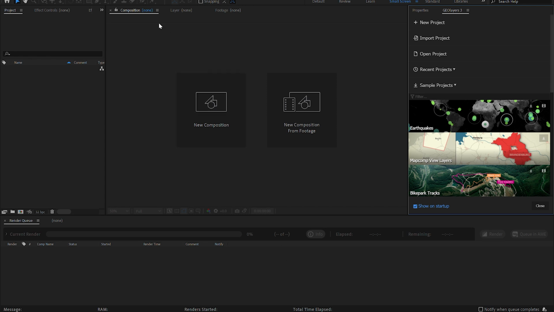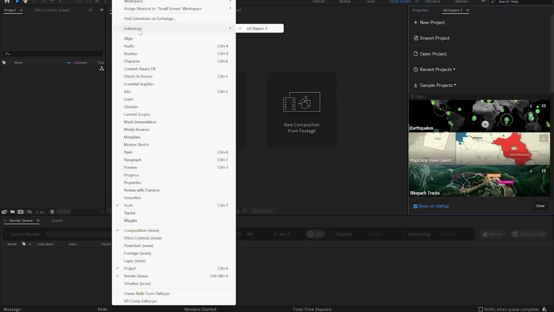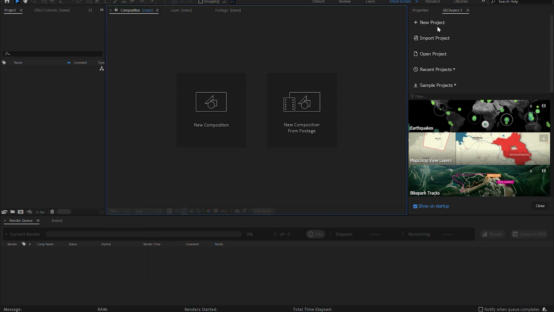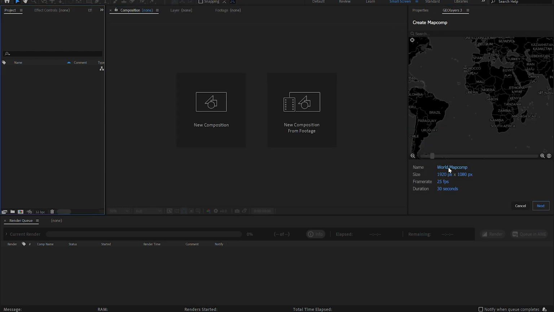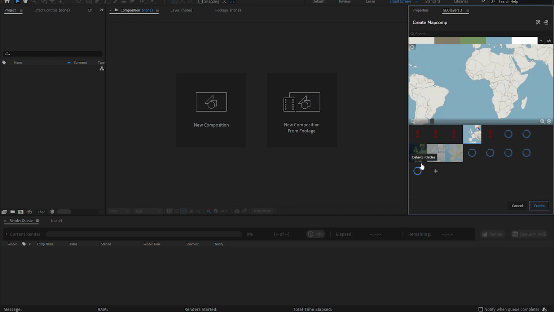Once you've downloaded the plugin and have it inside of Adobe After Effects, go to the Window menu, click Extensions, then GeoLayers, and it will open up GeoLayers right here. Click New Project. Now let's say I want to create a project of the United States. Type United States and click create.